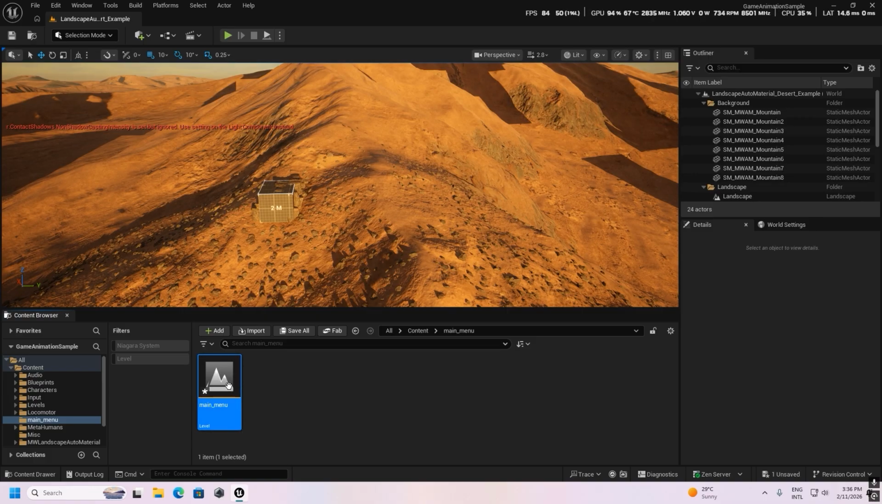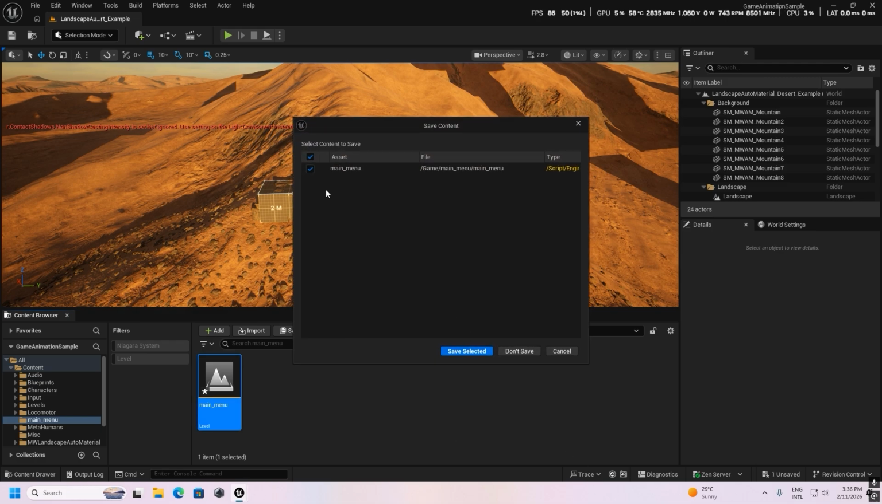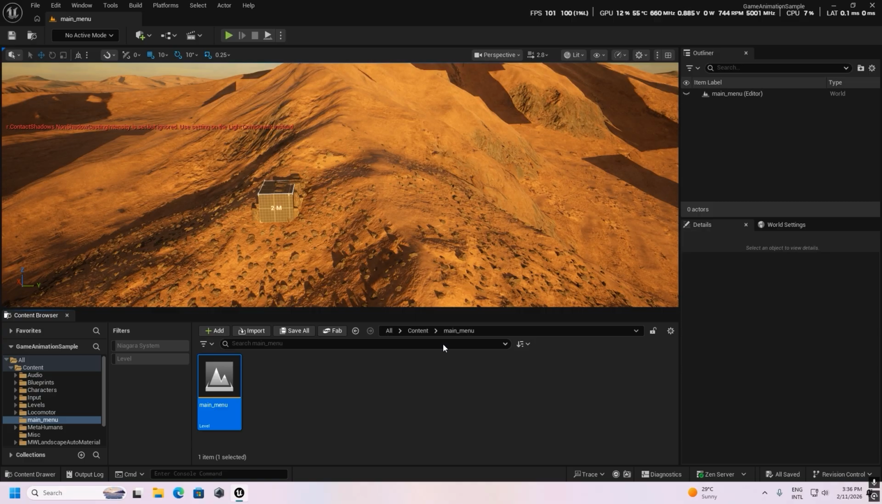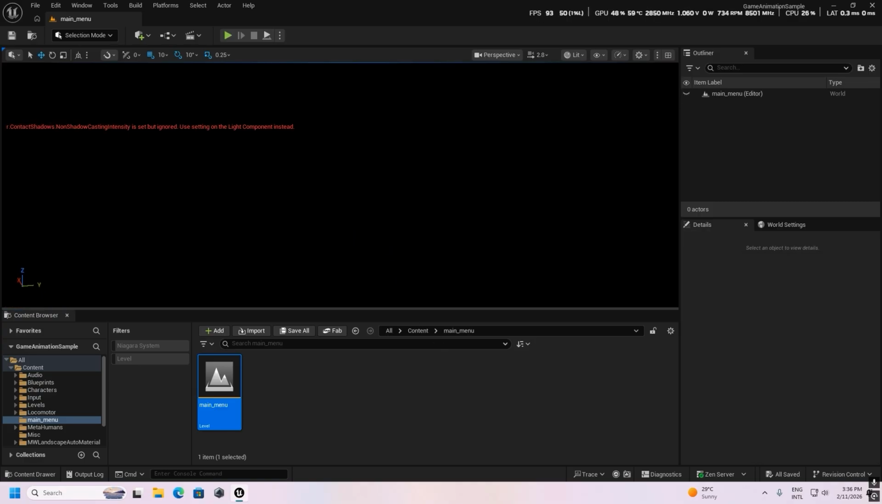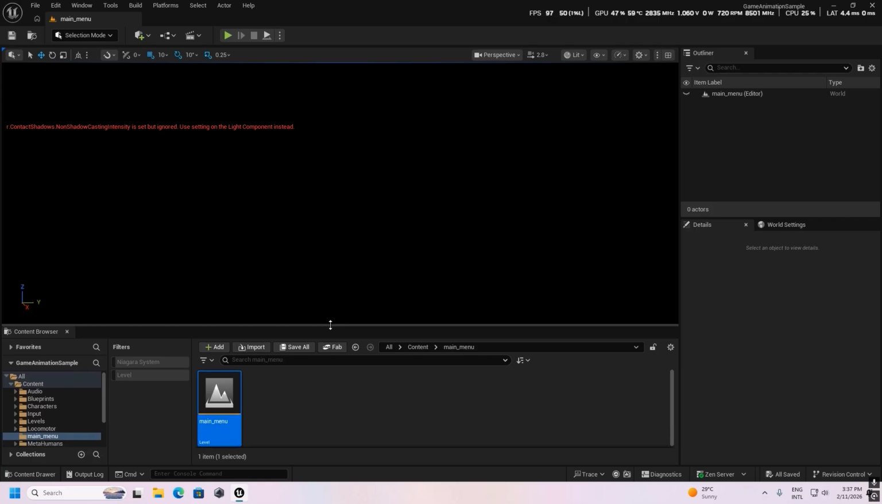After creating the level we just open the level. Our level will be totally empty, as we can see, and here we make our main menu.